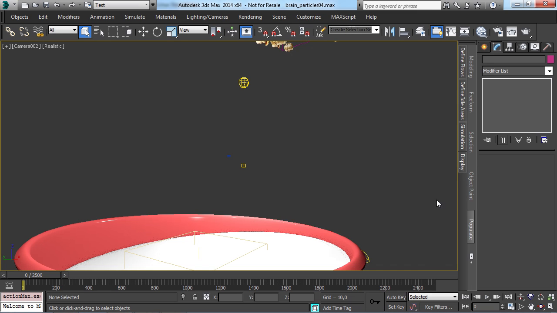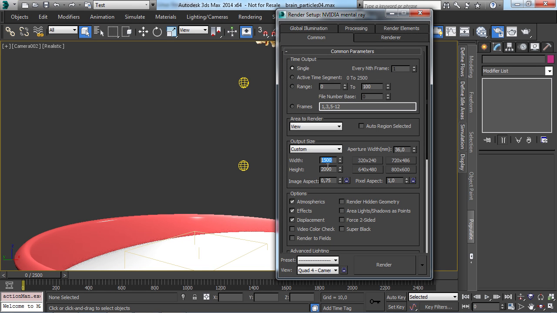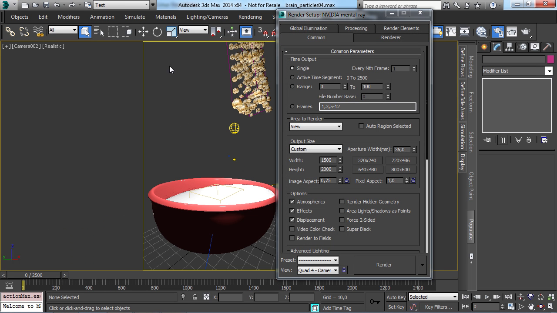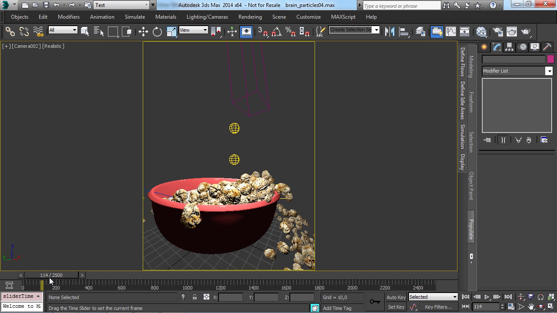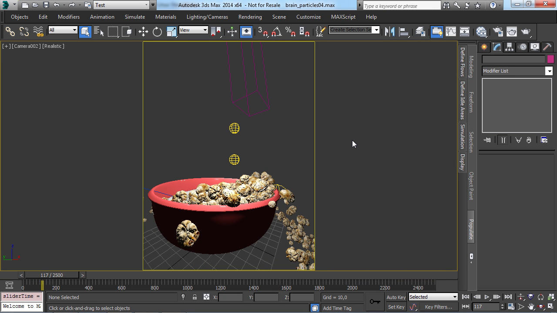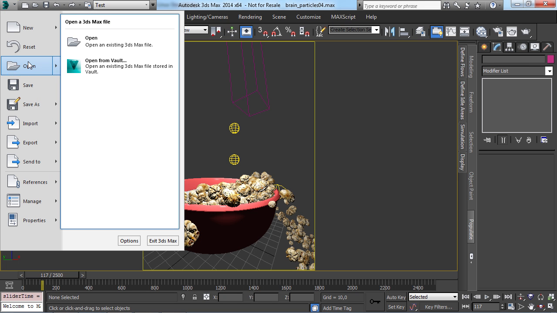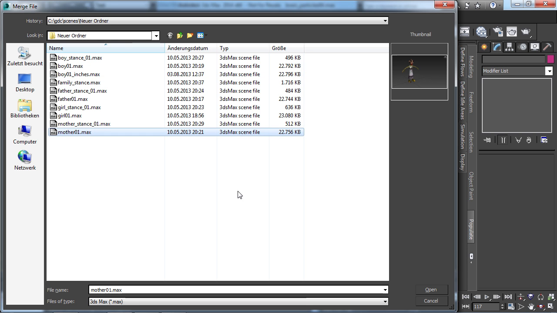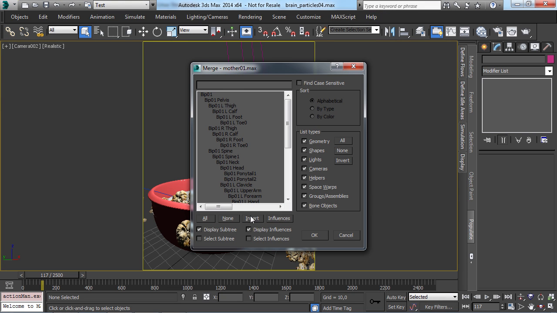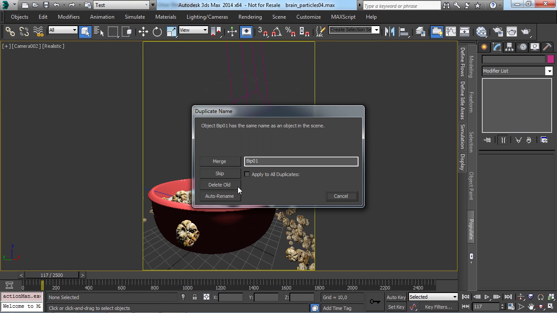So back in 3ds Max, we were ready to set up the pack shot rendering, or the image for the front of the box shot here. So we changed the resolution to some sort of portrait format, and we're going to merge in that zombie character. I chose to have the zombie mother on top of the box shot. So I'm just going to import that right away.